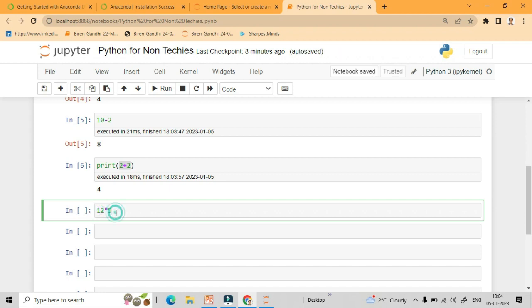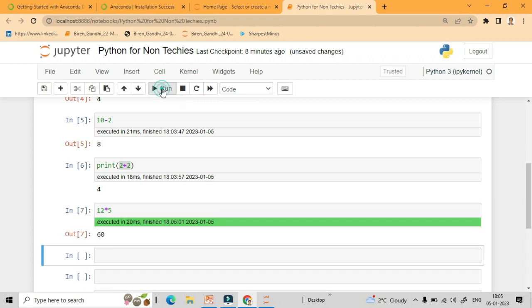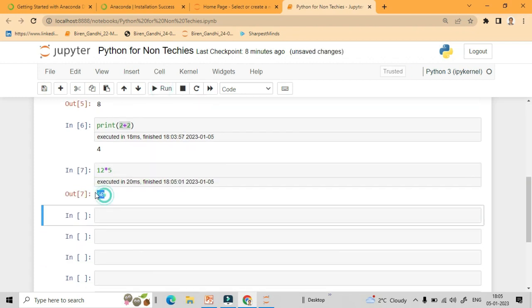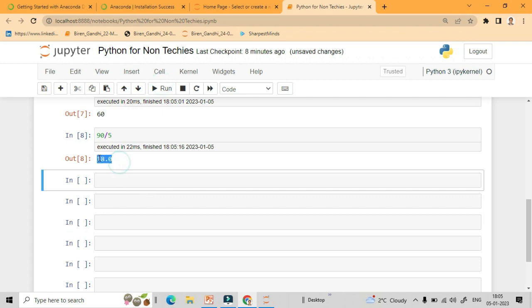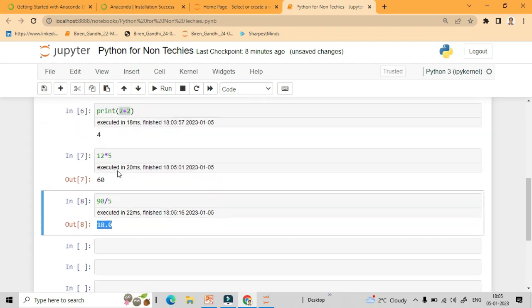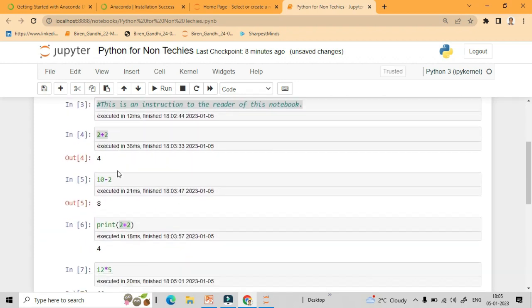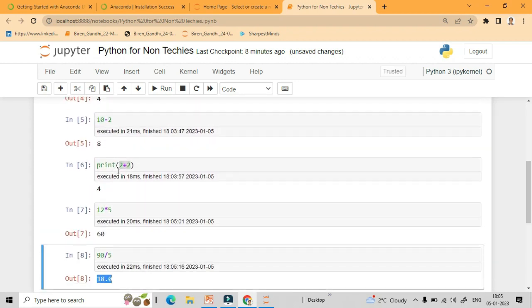As you do that, click on the run button and it will give you the answer 60, which is correct, right? Let's go and do some division. Let's divide 90 by 5. This is the sign of division. As you run the cell, it will give you the answer 18.0, which is correct, right? Fantastic. You did a couple of basic mathematical operations. Now, why don't you try some of this in your own Python notebook?